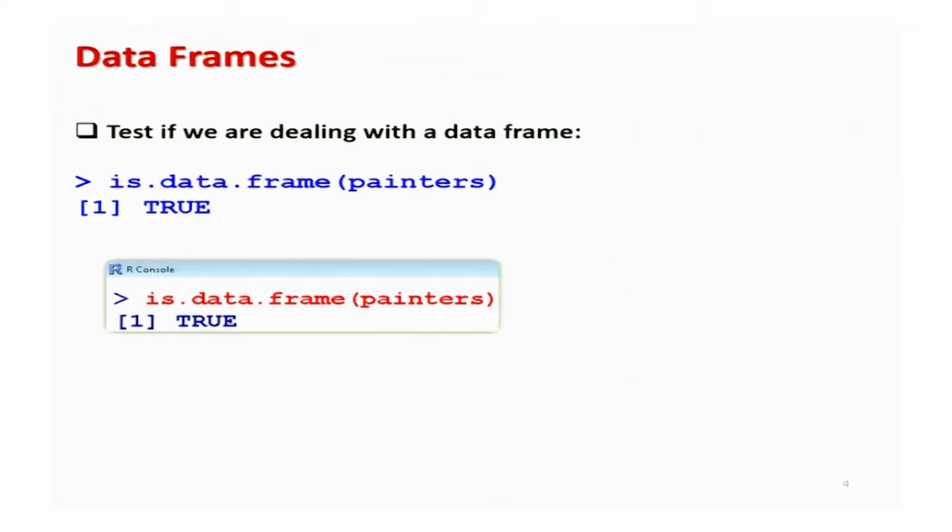Now the first question that comes up is: whenever you get a file from some external source, you don't know whether it is a data frame or something else. If you want to test whether the file you have obtained is a data frame or not, we use the command is.data.frame. You can see there are two dots here, one after is and another after data. So it is is dot data dot frame.